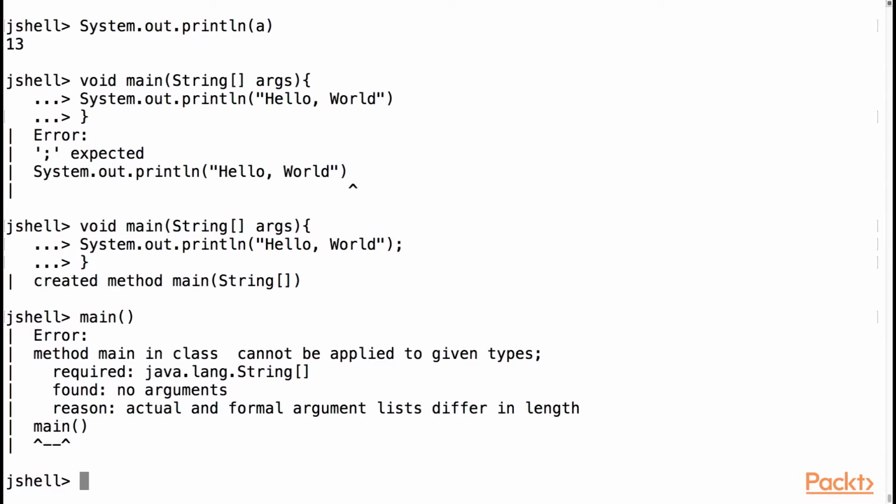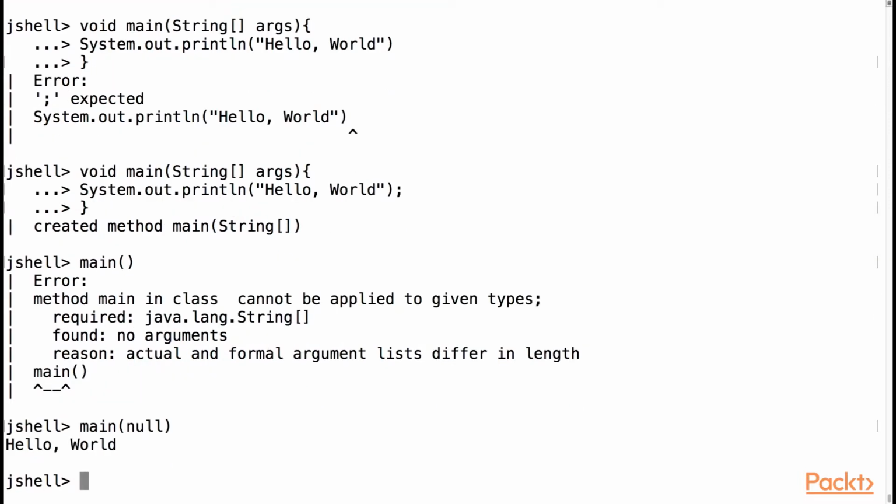We don't give any argument to the main method because usually it represents the command line, and when we don't type anything, then we can intuitively call main with no argument. But in Java it's not the way. We need an array of strings there, which can be null. So let's try that way. Again, I'm not typing the semicolon here because I don't need it. And voila, here it works. It prints out hello world because I was actually passing an argument which was null.